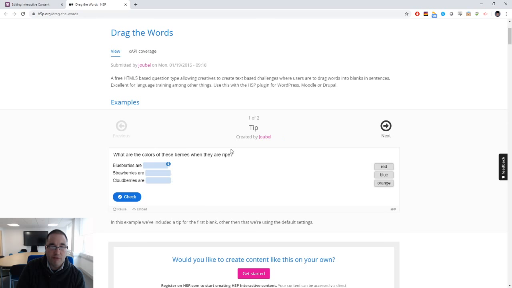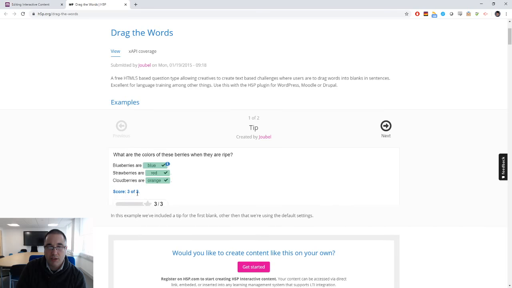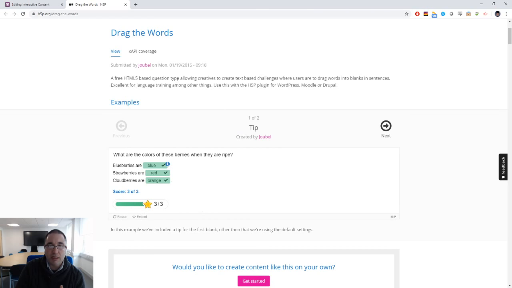You're given a few statements and the correct answers on the right hand side. So what colours are these berries? Blueberries are blue, strawberries are red, and cloudberries are orange. I check it, and if it's correct, it will tell me, and I can look at any information as well that it gives me.